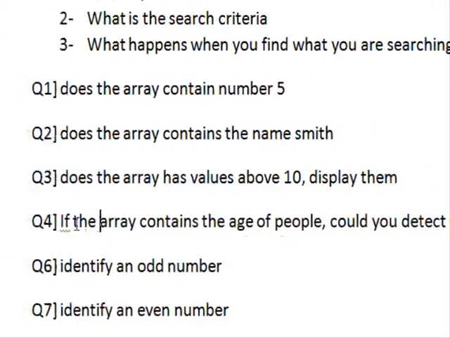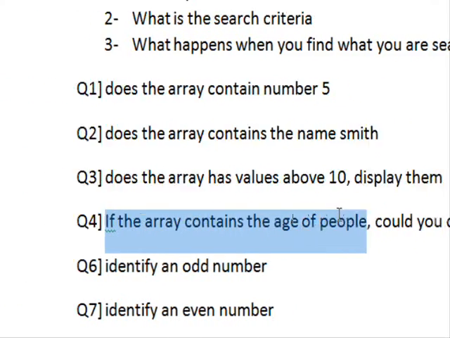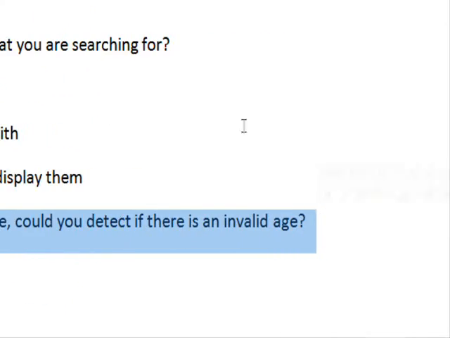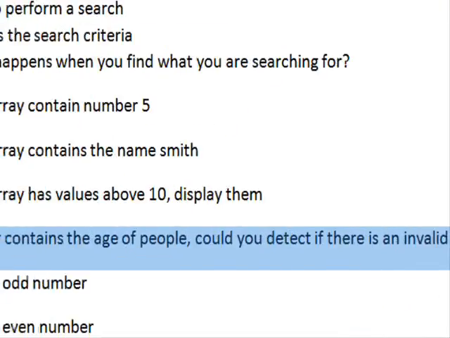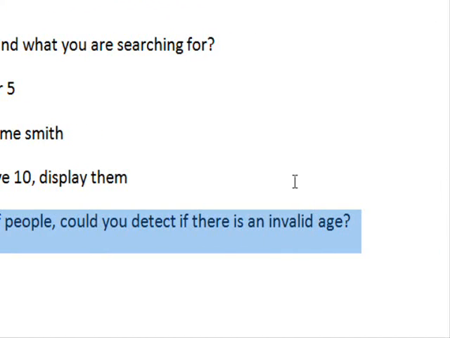Okay, now let's have a look at this one. If the array contains ages of people, could you detect if there is an invalid age? So this means you are going to search the array for an invalid age. And basically an invalid age is, for example, no person should have his age in negative years, right?